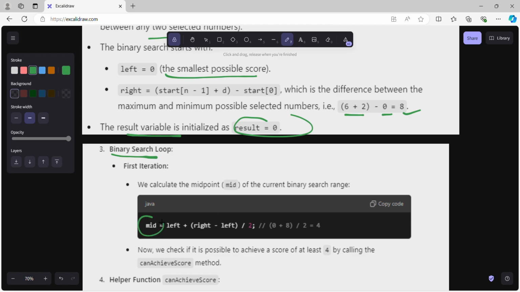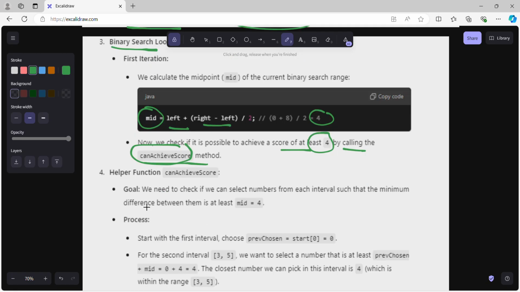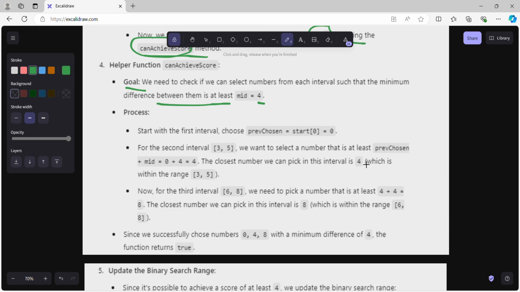First we need to calculate the mid. Mid is equal to left plus right minus left divided by 2. So 4. Now we will check if it is possible to achieve a score of at least 4 by calling the canAchieveScore method. This is a new method that I am going to create. This is going to be our goal. We need to check if we can select numbers from each interval such that the minimum difference between them is at least 4.